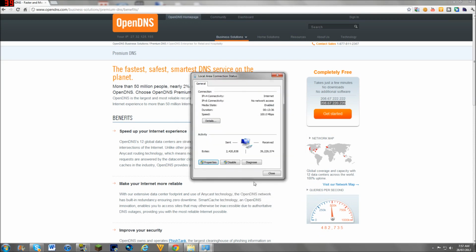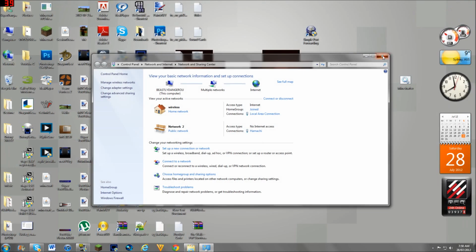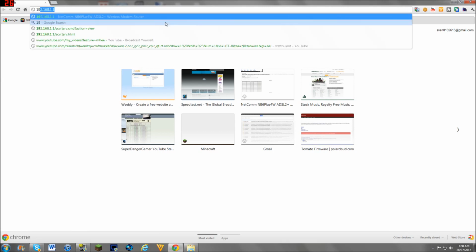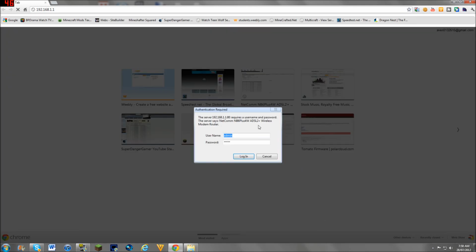And once that's done, you need to go to the internet browser of your choice and type in your default gateway. It might not be this, but this is my default gateway. The default is admin or admin password. If you still don't know the password, contact your broadband provider and ask for the password. You log in.